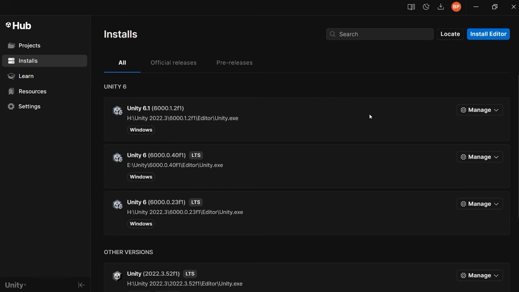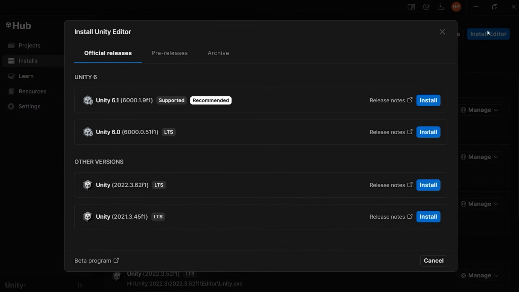If you download and sign into the Unity Hub, actually you don't have any Unity installed on your system. You need to press Install Editor and install one of the Unity versions. We have Unity 6.1. As you can see, it is supported and recommended. You can install it, or you can install the previous versions, which are LTS. LTS stands for long term support.